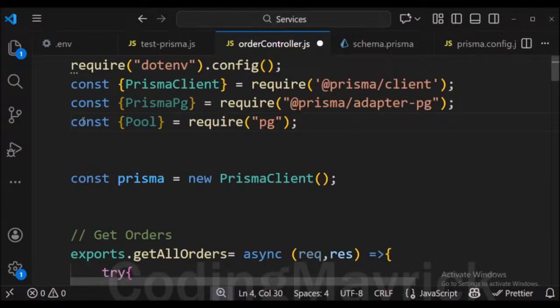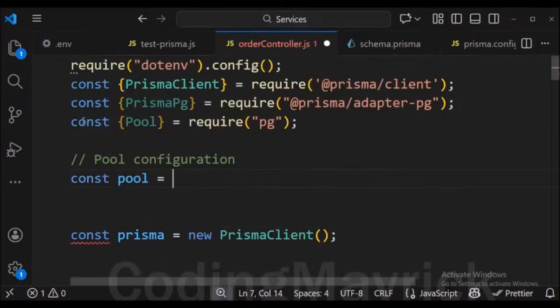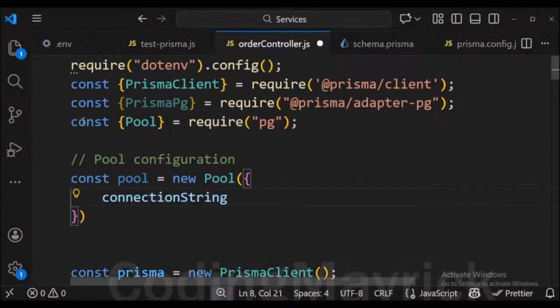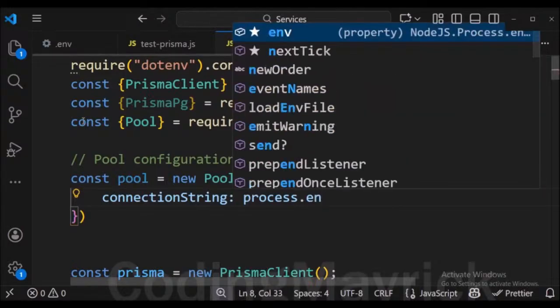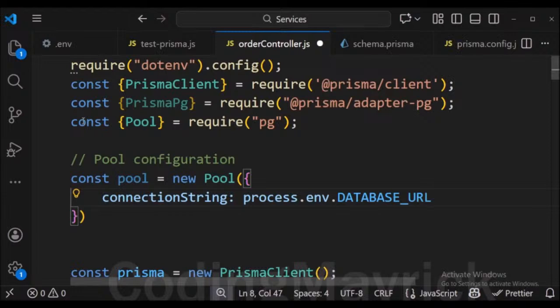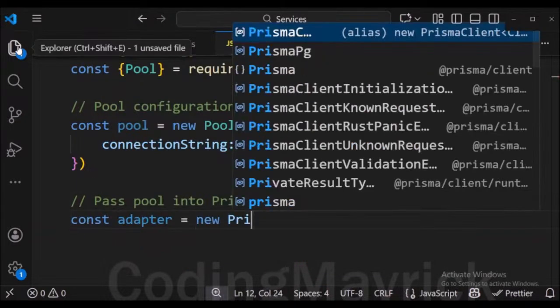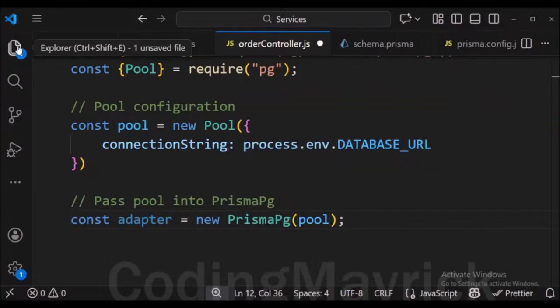So viewers, now we configure our connection pool. Here we are creating a new PostgreSQL connection pool using the connection string from our .env file. The pool manages database connections efficiently behind the scenes. Next, we pass that pool into Prisma's official PostgreSQL adapter. These steps tell Prisma to use our custom pool instead of the default driver. It allows Prisma to communicate through the pg library we have configured.